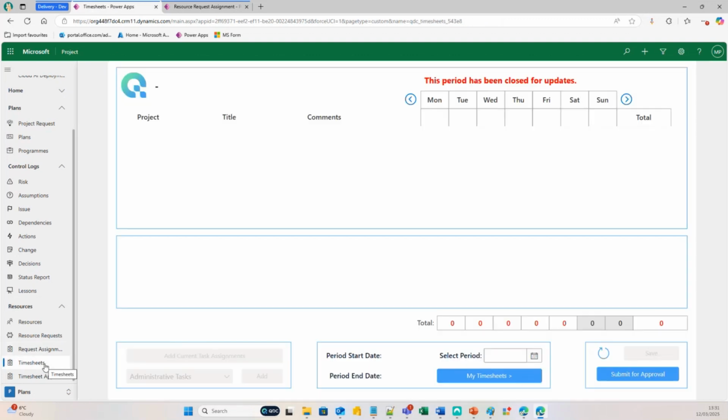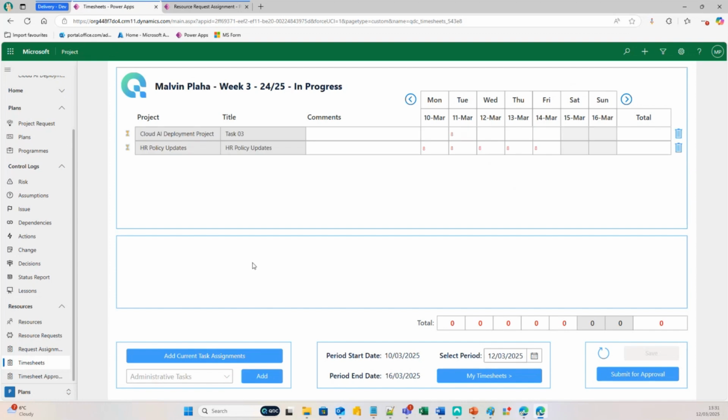This is also where you can see and fill out timesheets. As soon as you're added to a project, and as soon as you're assigned to a task for those projects, if it falls within the current period, when the resource clicks on Add Current Task Assignments, those tasks will then appear in a timesheet, where as a resource, I can input the actual time like so.